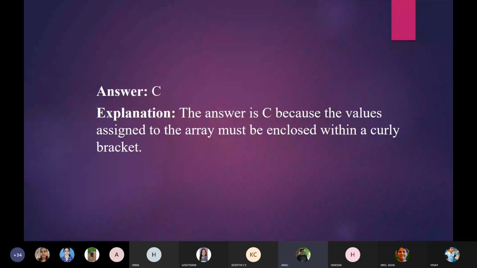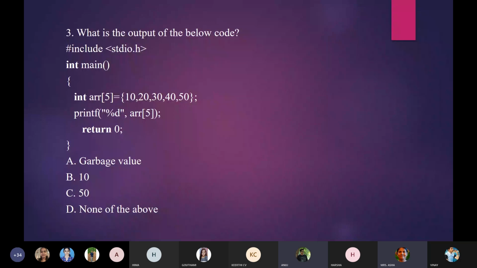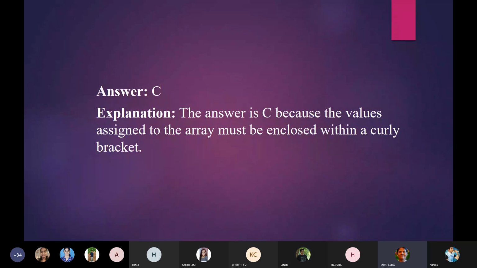The answer is C because the values assigned to an array must be enclosed within curly brackets. This is very important: we should assign the values in curly brackets. At the time of declaration itself, the array is initialized. In the square brackets, the array size is 2, then the assignment operator, and inside the curly braces, the 2 elements are separated by a comma. This is how we initialize arrays at the time of declaration itself. We are just recalling that.